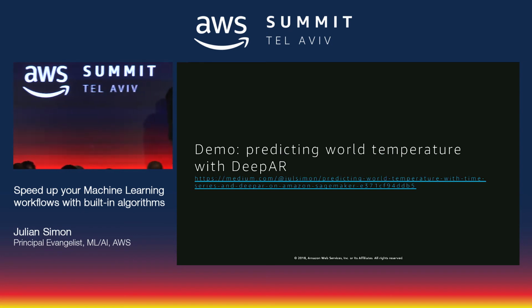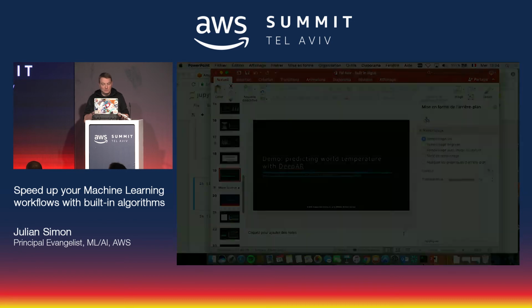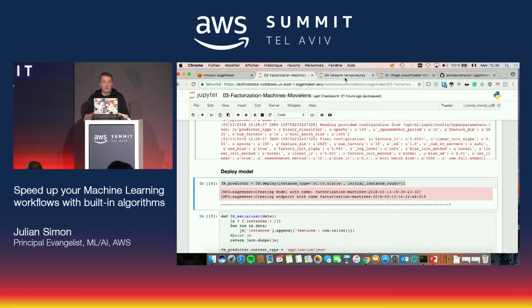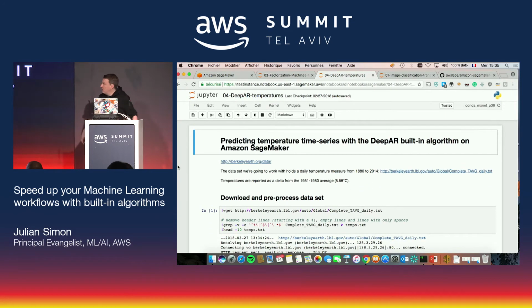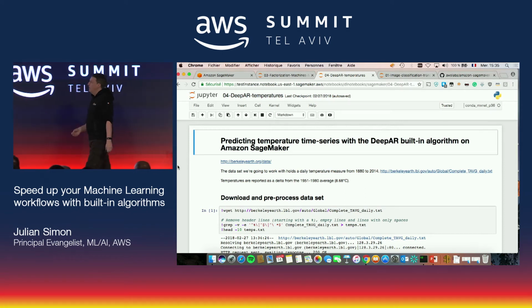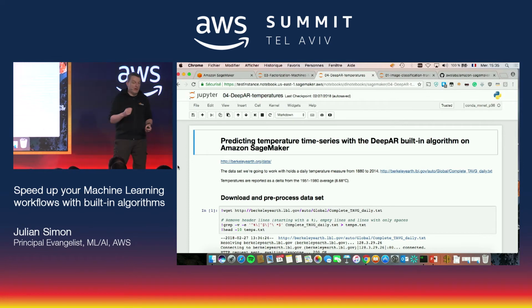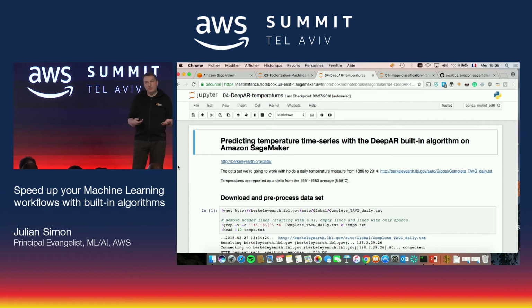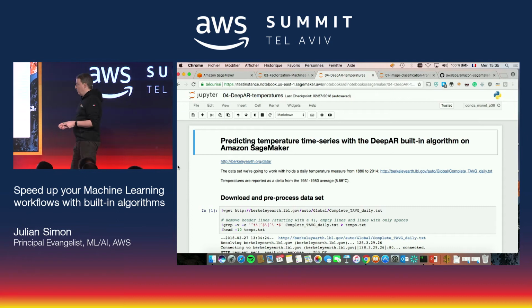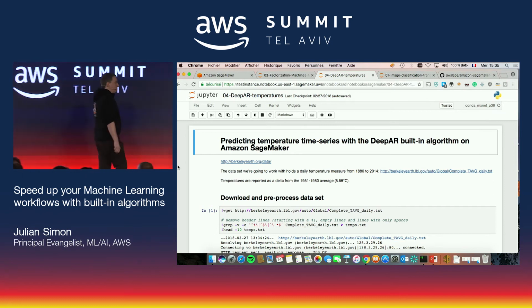Okay, let's quickly look at a demo here. Moving on to a new notebook. Here I'm using a data set from Berkeley University. This data set has a global temperature measure for the globe every day since 1880. I'm going to build time series, one time series for each year, so hopefully 365 points per time series. And I want to learn from that and predict from that. That's what I'm trying to do.